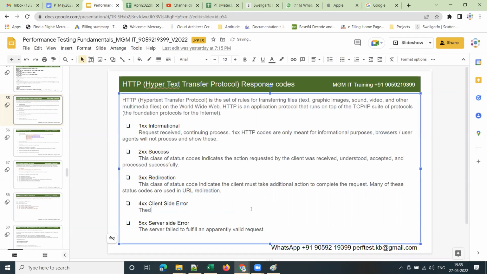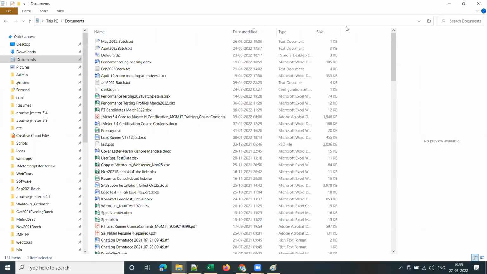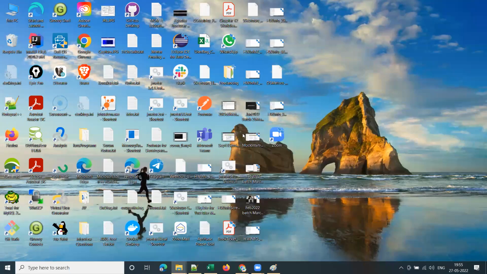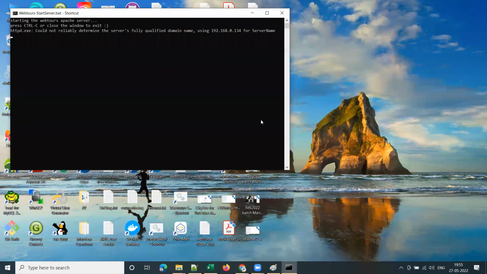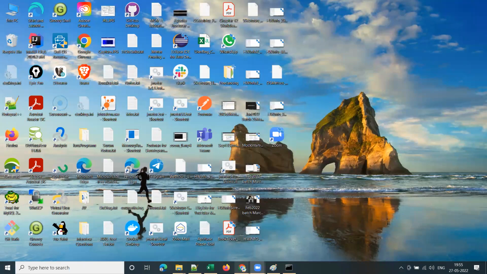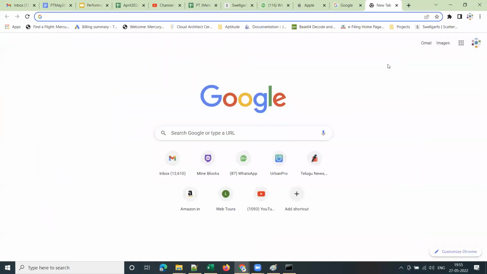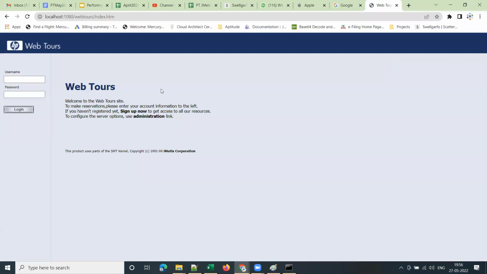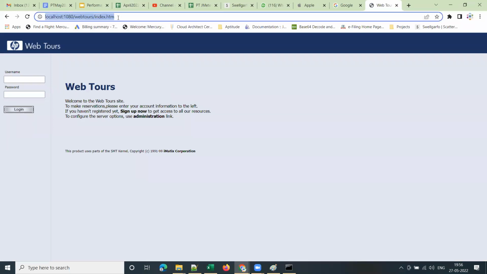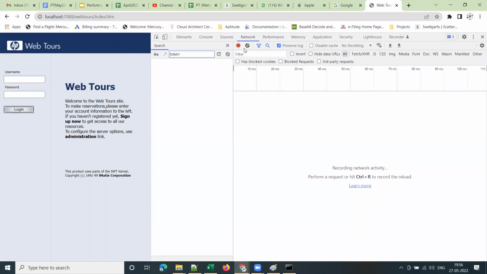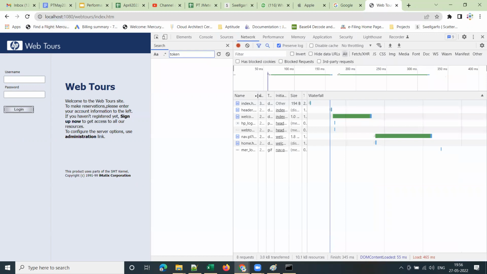For that, I'll show you one sample application which I will share with everyone today, and which we are going to use for scripting. Our first application for scripting is the web tools application. I started the server, and this is the URL of that application. Now observe here, you have sent an HTTP request, and your server was able to process the request successfully. It will return a response code of 200, obviously.